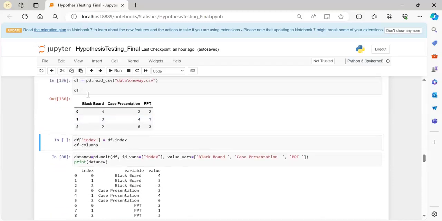Here I'm adding one more column to this data frame as index. So if you use df.index, it will give you these index values. These are not columns, these are row indexes.